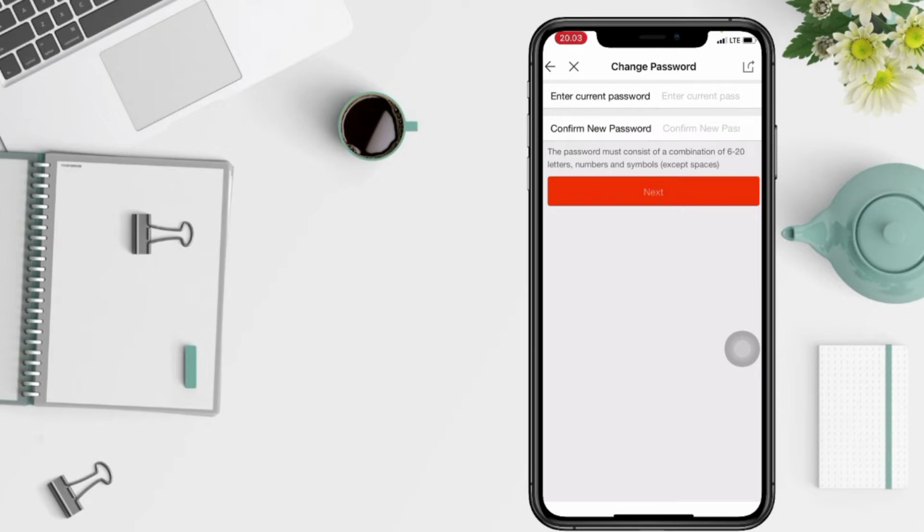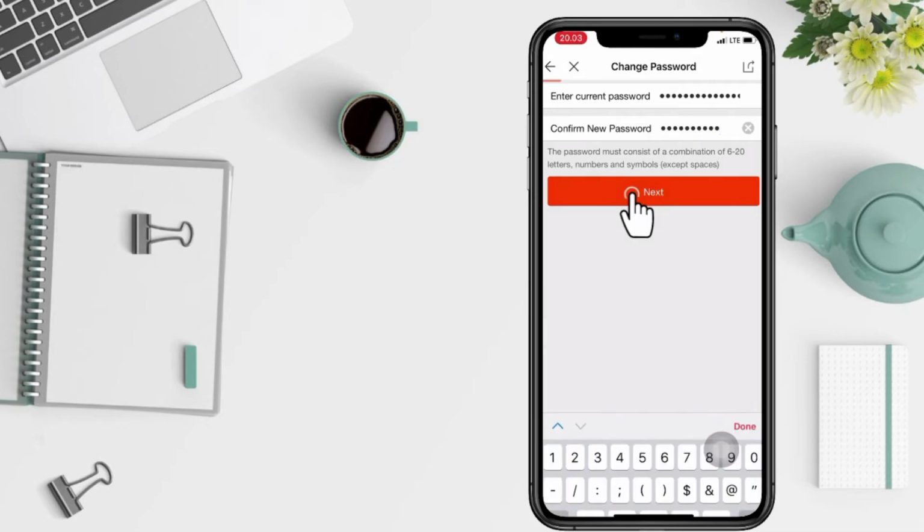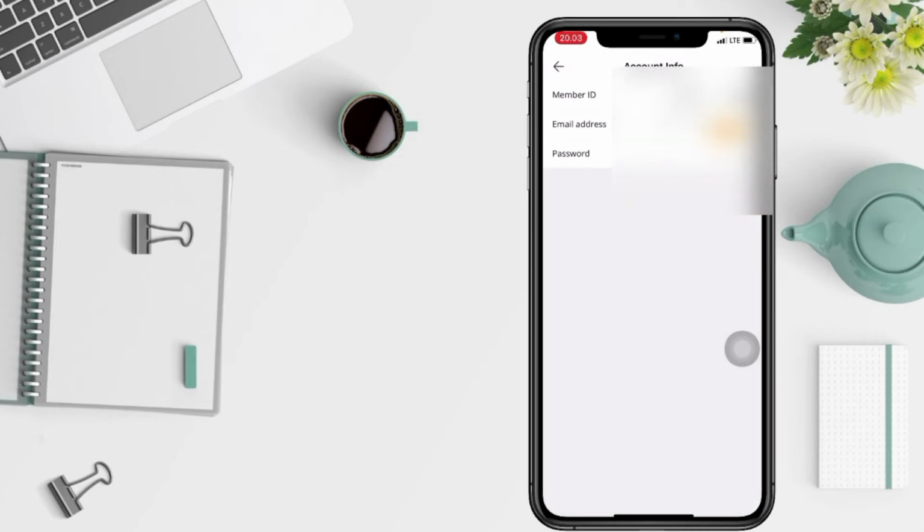And now enter your current password in the first column. After that, confirm your new password. Then tap on next again. And yeah, it's done. Your password is already changed now.